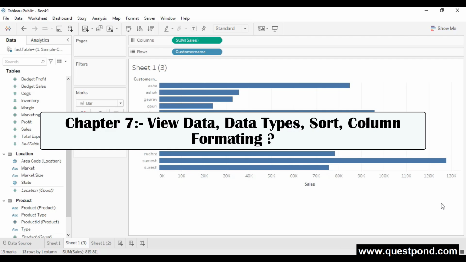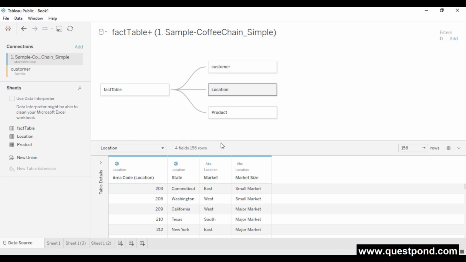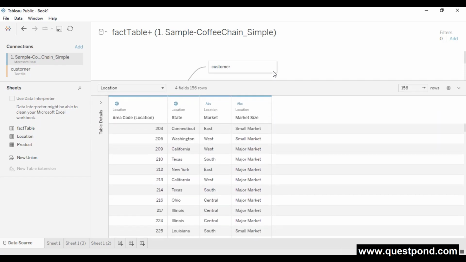Now let's go and talk about the available data types in Tableau. For that, let's go to the data source. Now let me just select this location table. Let me bring this up a little.